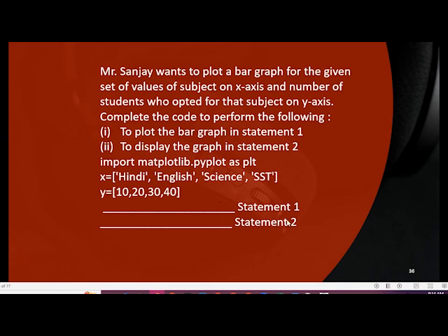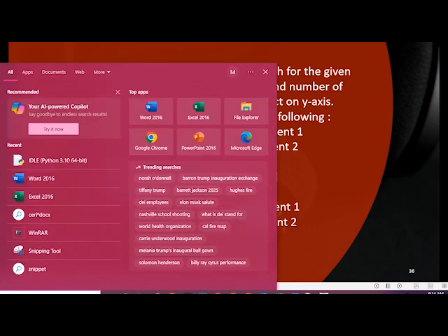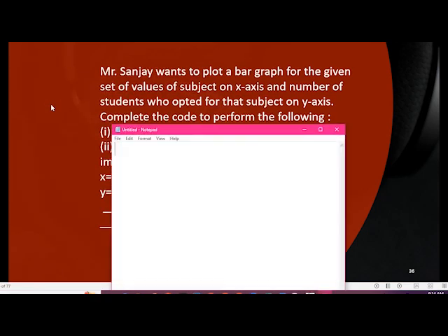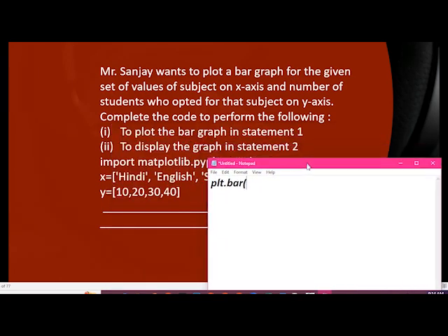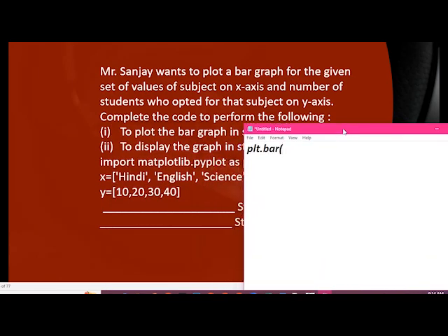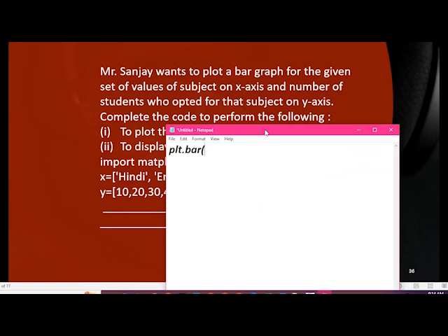Now in statement 1, what do you have to write? The code to plot the bar chart. So how to plot the bar chart? We use the bar function, right? Here the alias name is plt. So plt.bar. Now what is our x-axis here? In x-axis we have the subjects, and in the y-axis we have the number of students. So first x, then y. This is how we plot the bar chart.